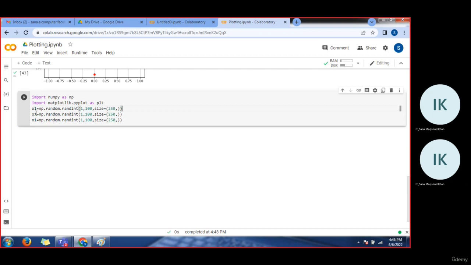This is my x1, which is already there. This I'm going to make y1. Okay, and this can be my z1. So I have three sets available with me here, and for each one, it starts from 1 going to 100, and the size is 250 and it's the same.